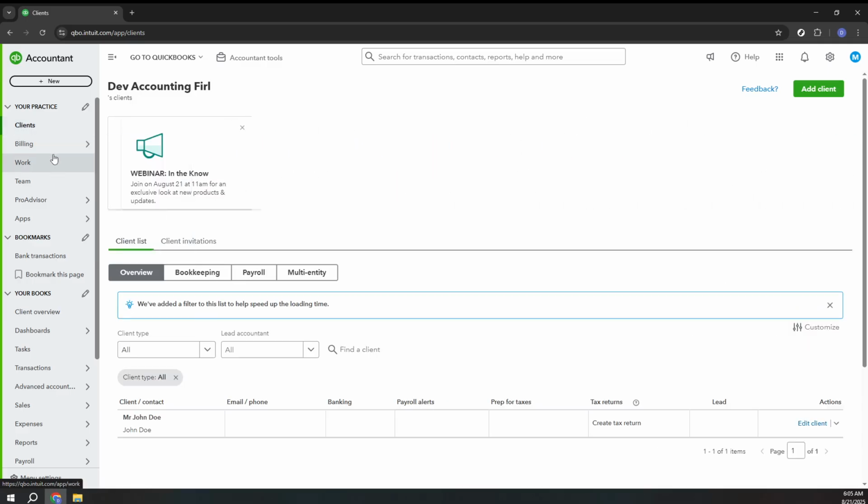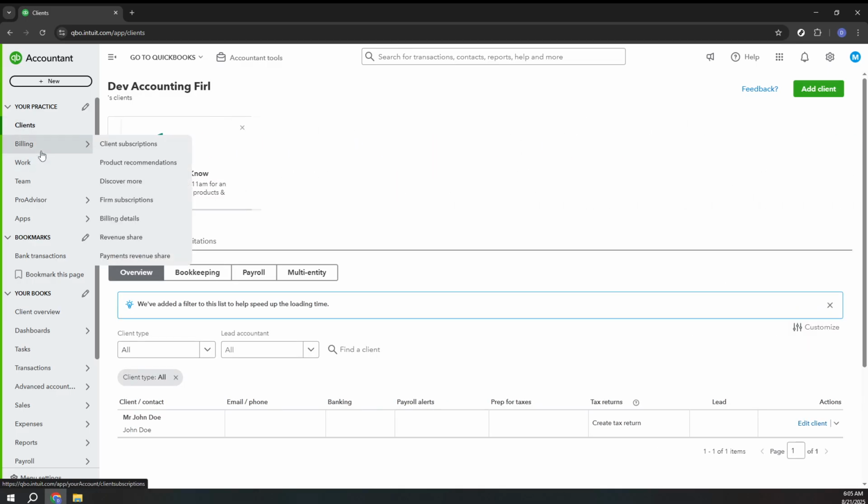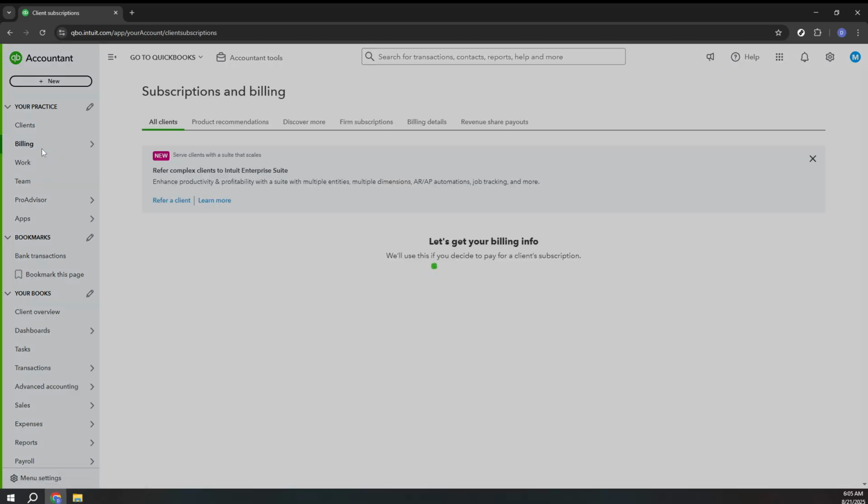Next, click on Billing. This area lets you manage invoices and receive payments. It's a wonderful way to stay on top of your cash flow. After that, click on Work. Here, you'll prioritize tasks and projects, and it's a fantastic tool for staying organized.